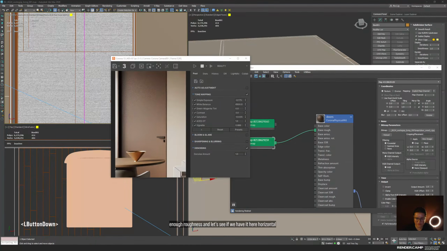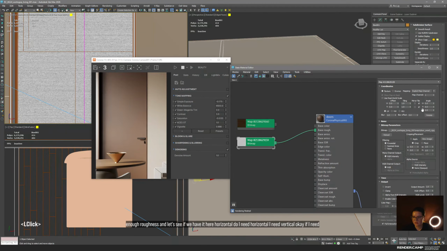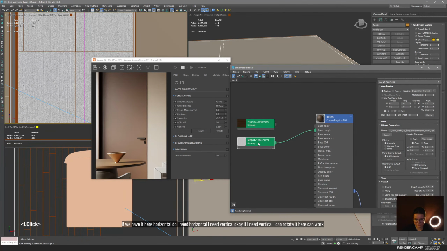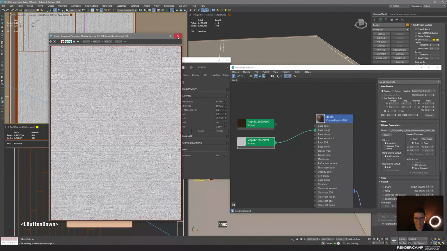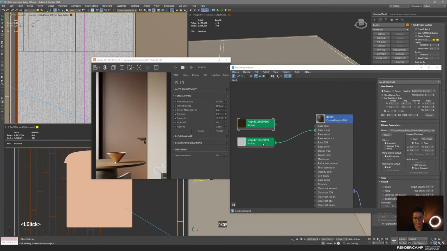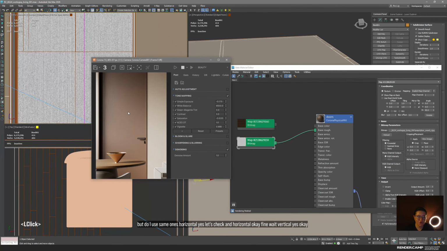Horizontal. Do I need horizontal? I need vertical. Okay, if I need vertical, I can rotate it here. Can work. But do I use the same ones? Horizontal, yes. Let's check. And horizontal. Okay, fine. Vertical, yes. Okay.